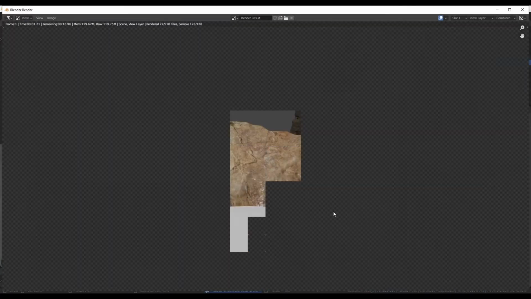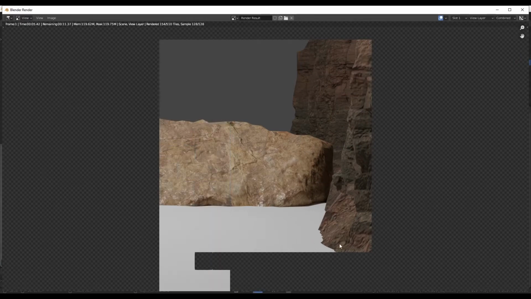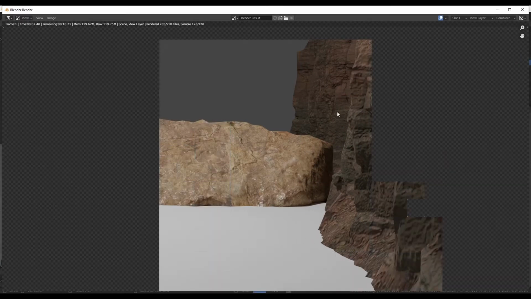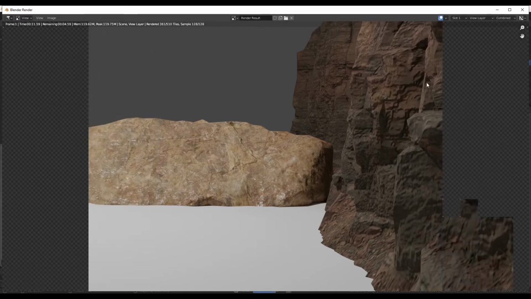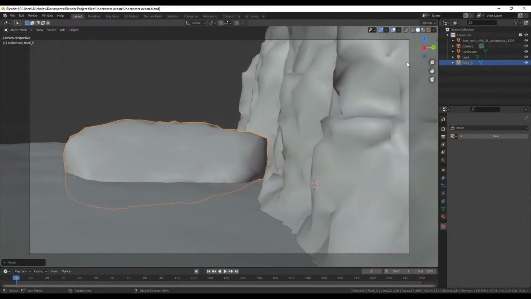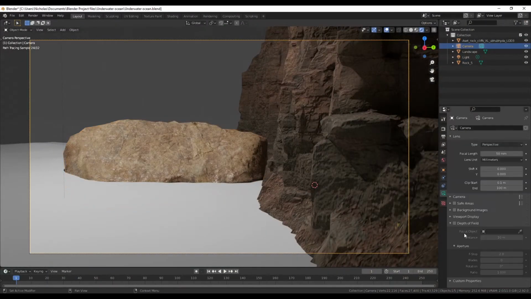Just render that out quickly just to see. It's not terrible. What we're gonna do is put some depth of field, so this really bad looking texture here will kind of be blurred out anyway. Let me show you, go to camera and say depth of field. See, now it's got a bit of blurring here. We can change the f-stop even lower.